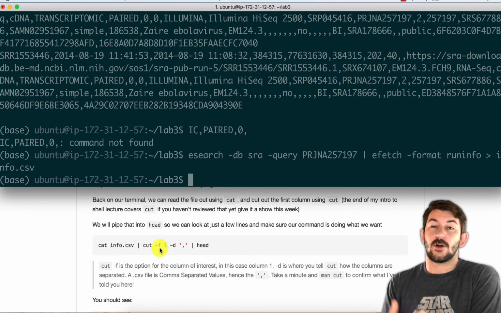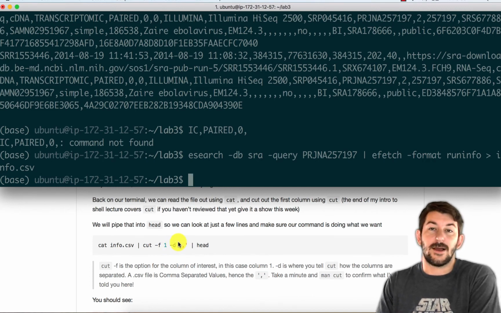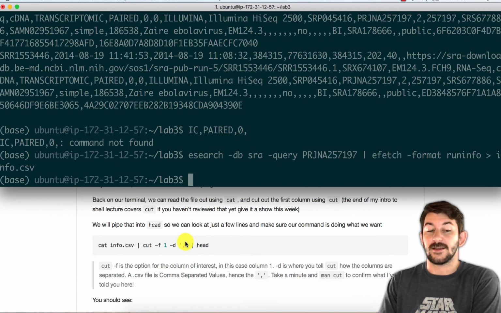-f is basically the argument for indicating which column you want to keep. And we want to keep 1, the first column. Now, how are the columns separated or delimited? -d. They are comma separated, so within quotes we've put a comma there. If they were tab delimited, you would put a tab. If they were delimited by an @ sign or something crazy, you would put that there.